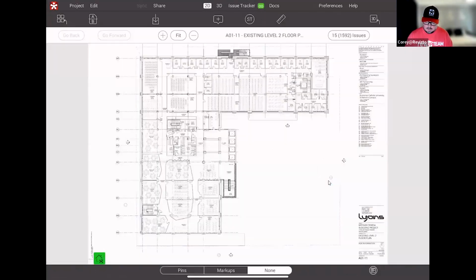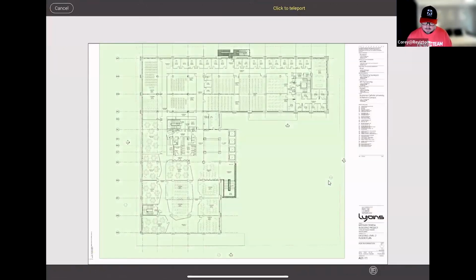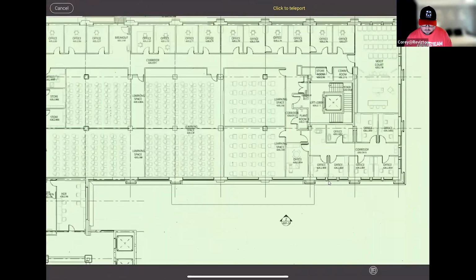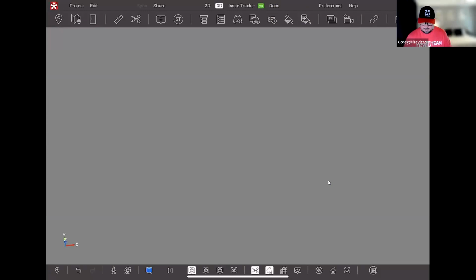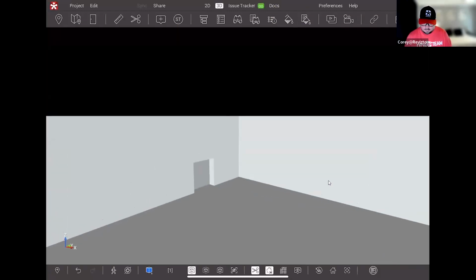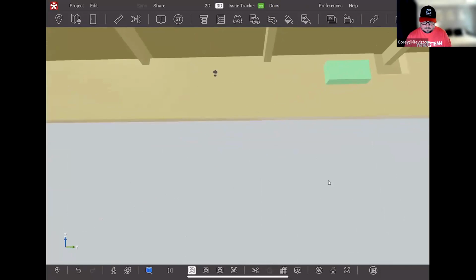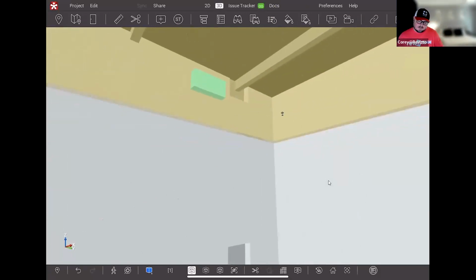If I go back to 2D, I can do jump to 3D. I want to zoom in and I want to be in this room. I can do that and then double tap, and then I'll be inside of that room. Turn off my section cut there, right? And then I'm able to do things like that.